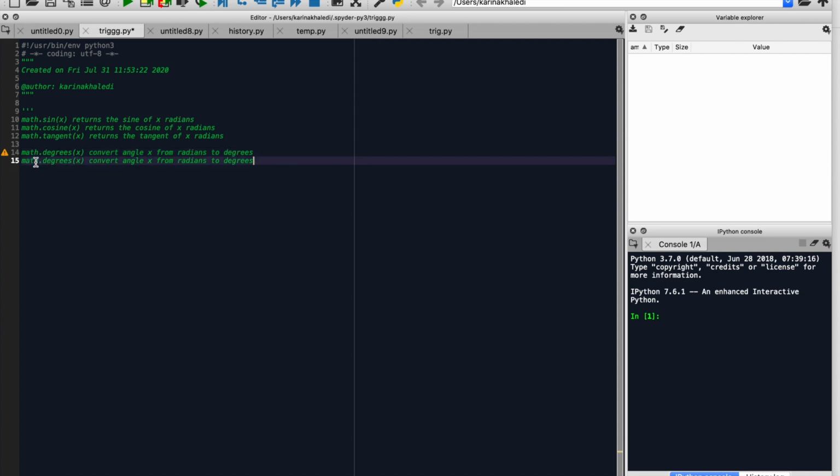So if you're not familiar with trigonometry, radians and degrees are a way that you have to go back and forth with one another when using sine, cosine, or tangent. So now we have that. We're going to just write these three things to clear it.